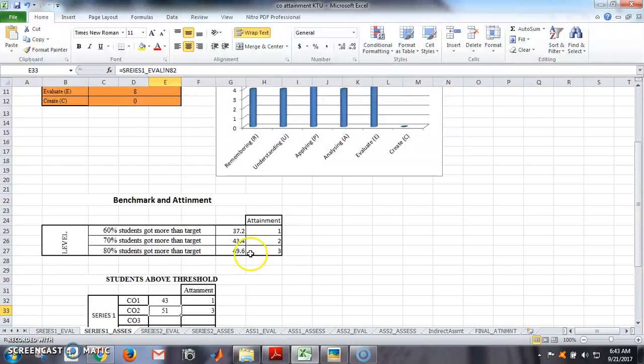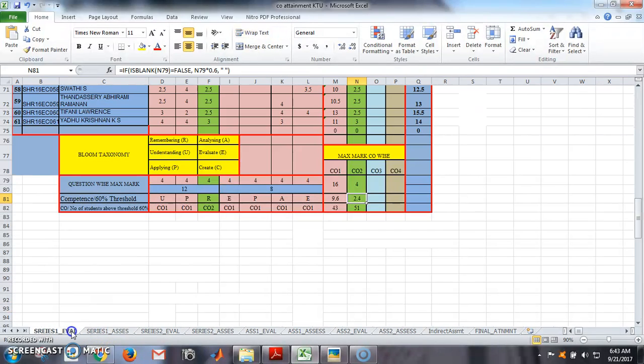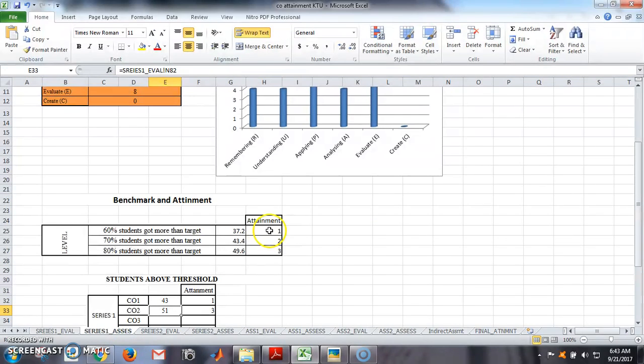51 students score more than 2.4. So it is more than 50. So attainment level is 3. I think this much you are clear.